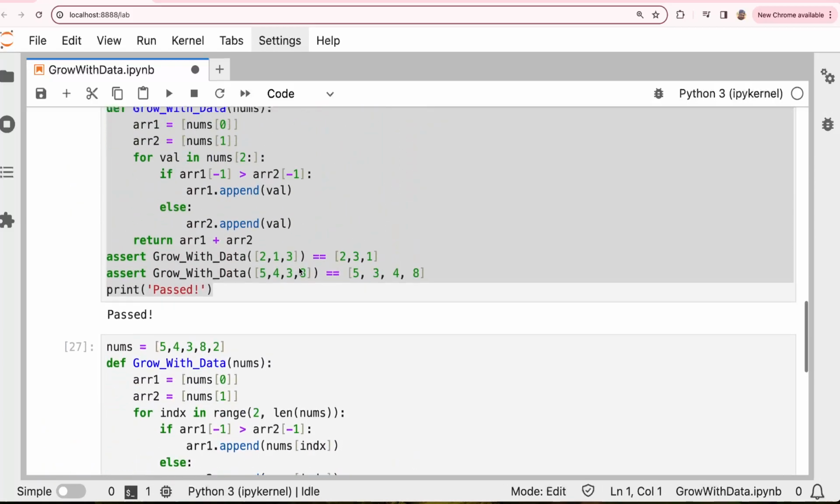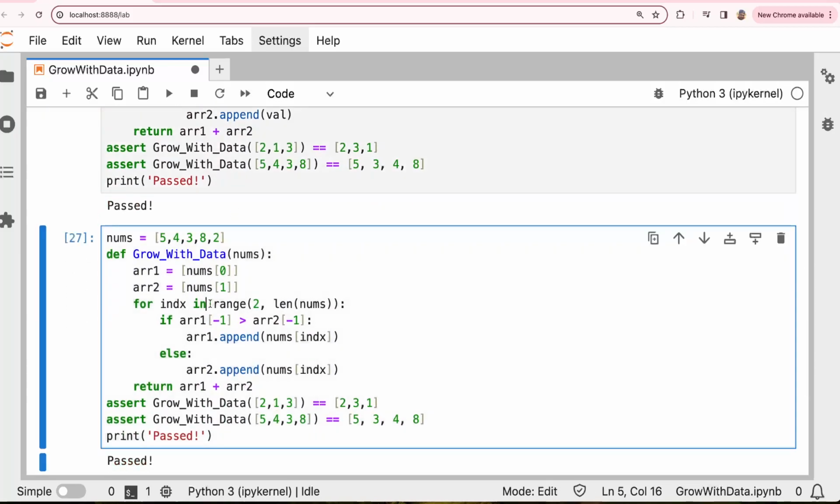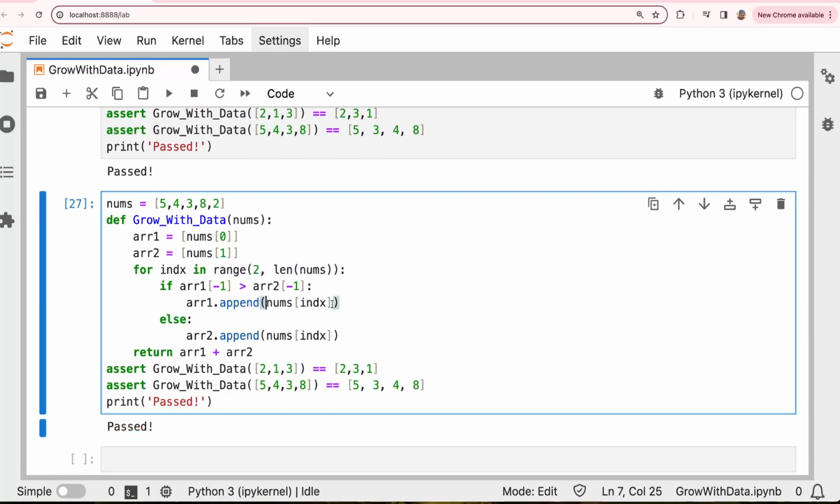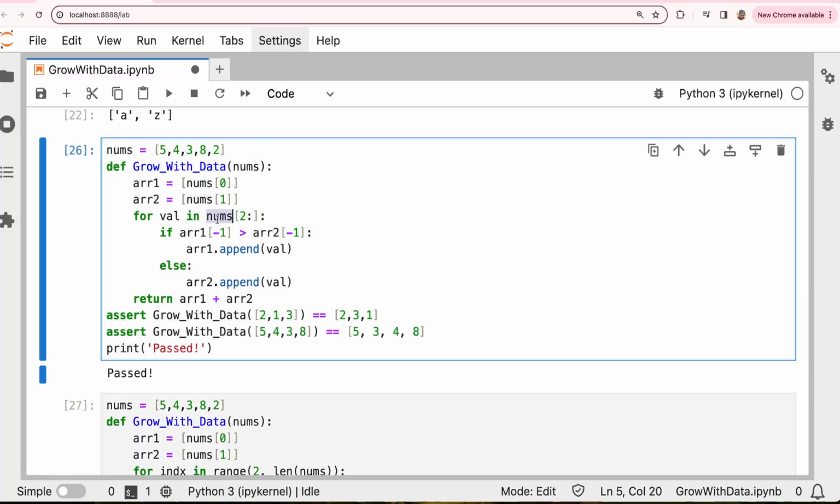So instead of the actual value, if you want to get the index part of it, then we use the range. So range 2 to the length of array, we get the element from that array based on the index value. This is the additional workload if you use the range function. So this method will be much easier because we directly read the value from the array and we check the condition and we are appending to it.